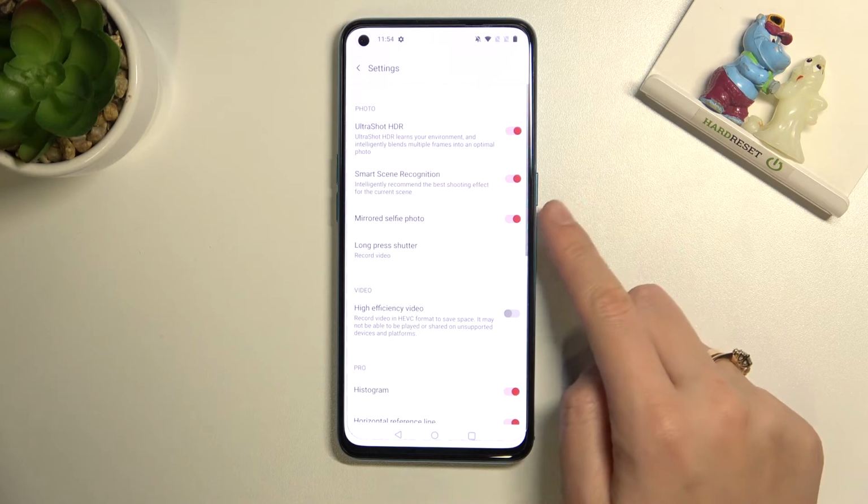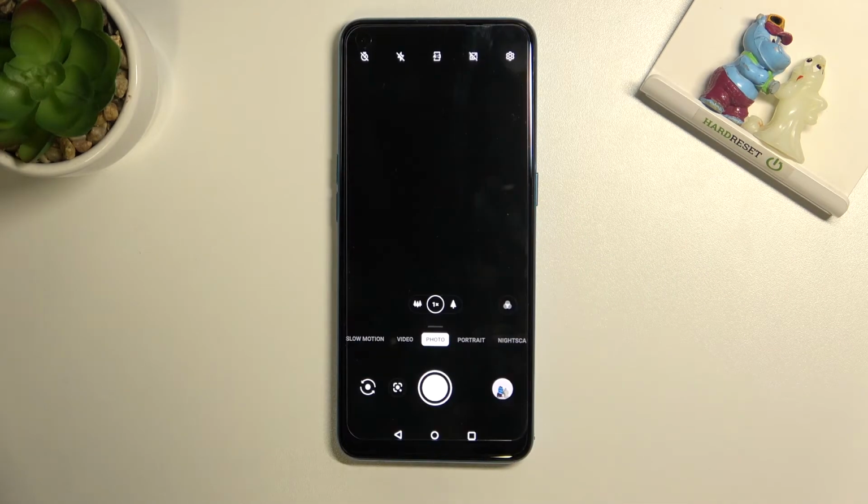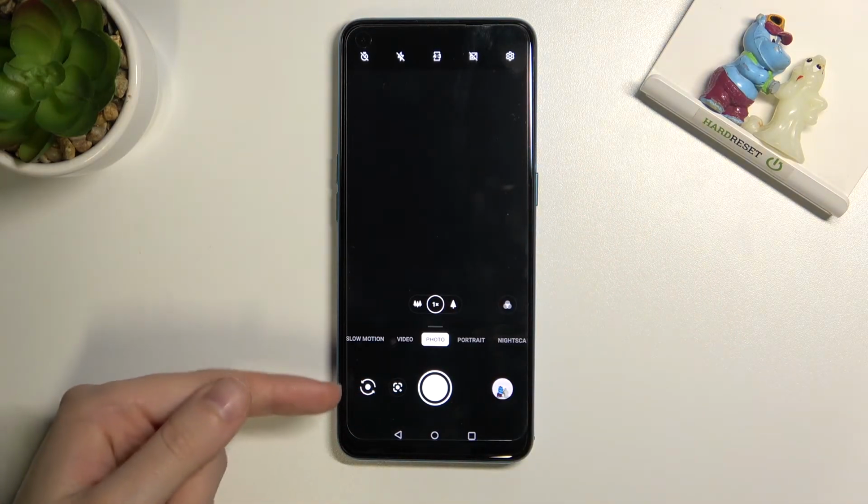And when you need to use this, you have to remember that this only works for selfies, so we have to change back camera to the front one by simply tapping on the button from the left.